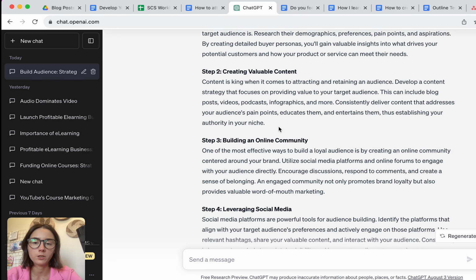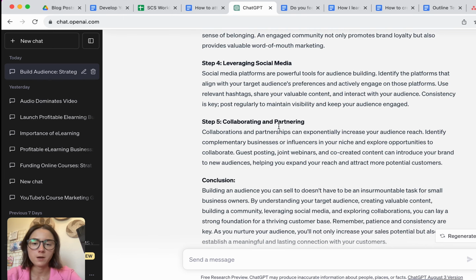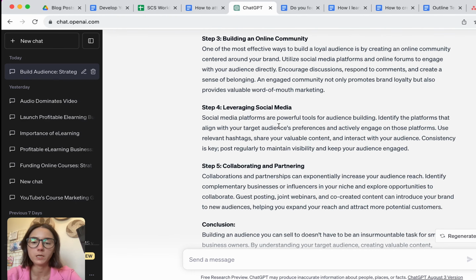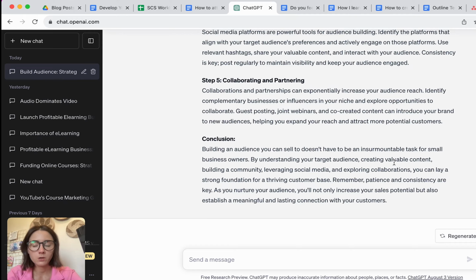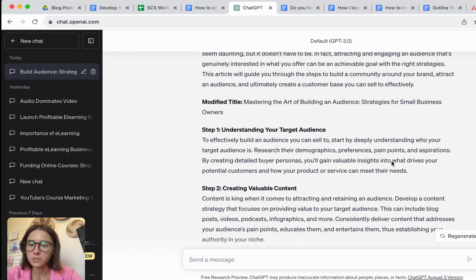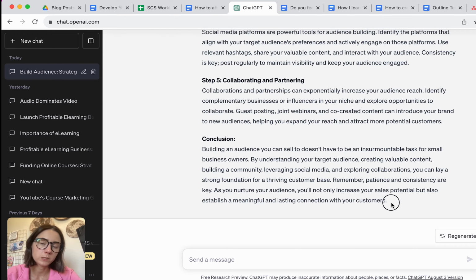And then here are the 5 steps that ChatGPT came up with, okay? We don't have to use this outline. We can always regenerate the responses and see what other ideas it may come up with. But I think this is a good start.